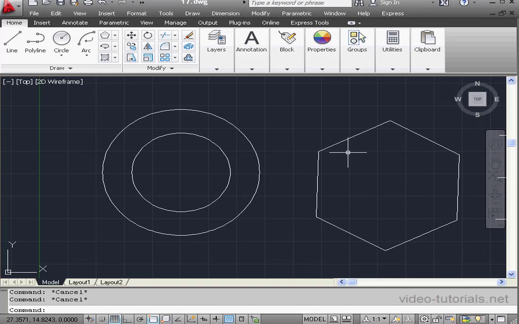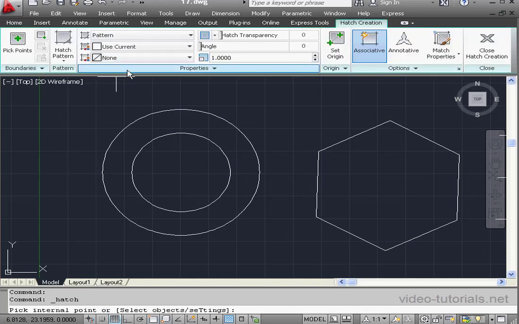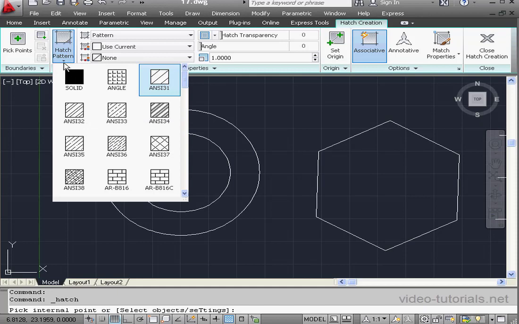Welcome to our lesson about the hatch pattern command. Let's begin by activating the tool. Here's the icon. First, we select the type of pattern. I'm going to choose ANSI 31.